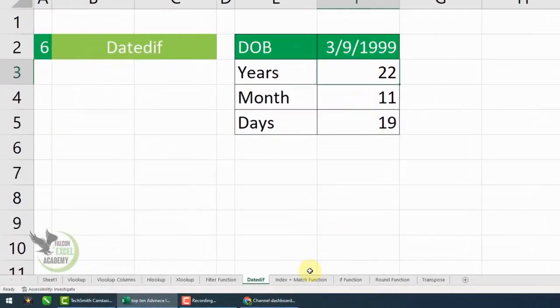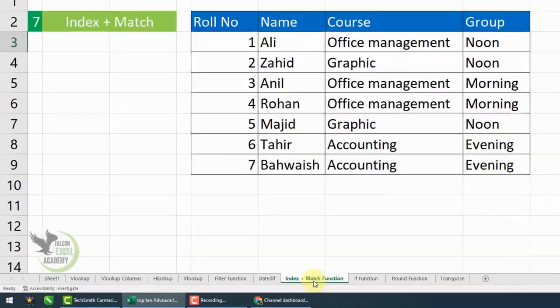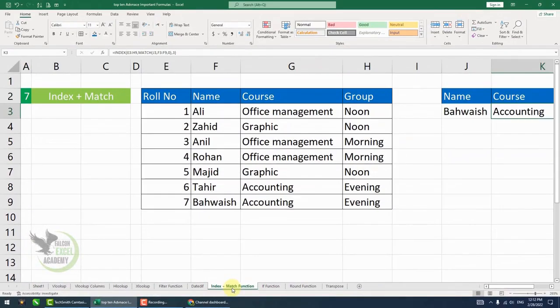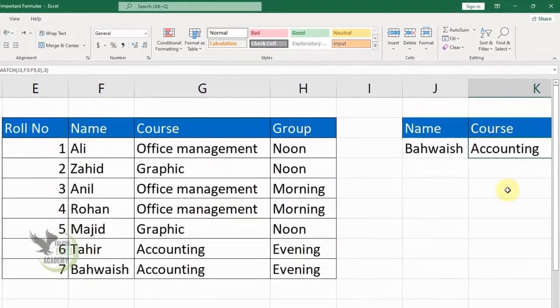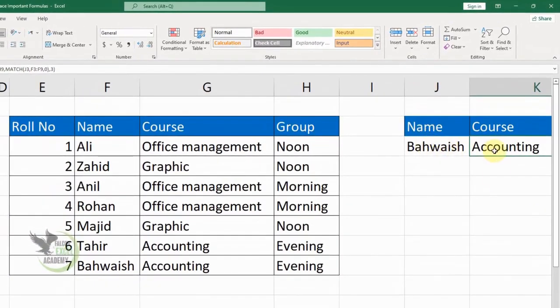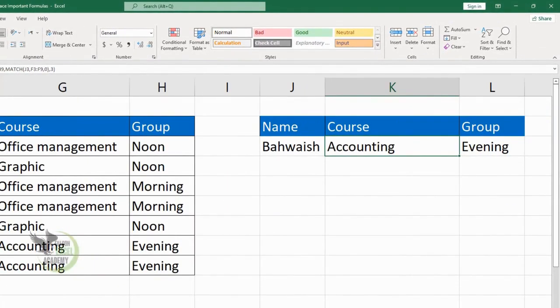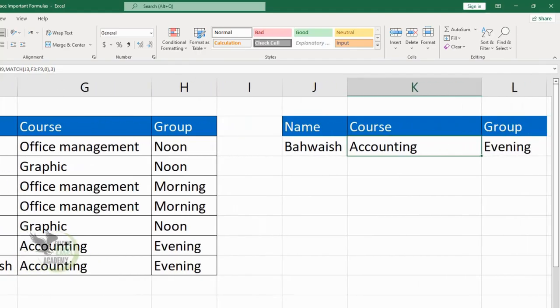In the next function, we will talk about the index and match functions. This is also a function similar to VLOOKUP, which can very easily extract data from a dataset or help you find data. For example, here I have some data written, and I want to find out, say, for Bhavish, what his course is and then what group he belongs to. You can easily find this out.